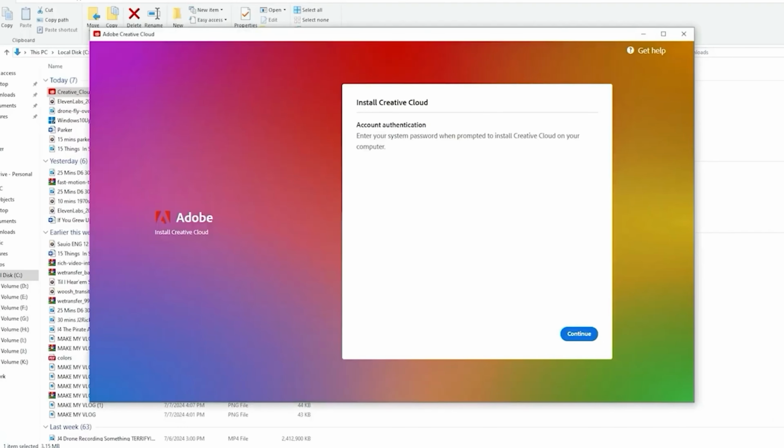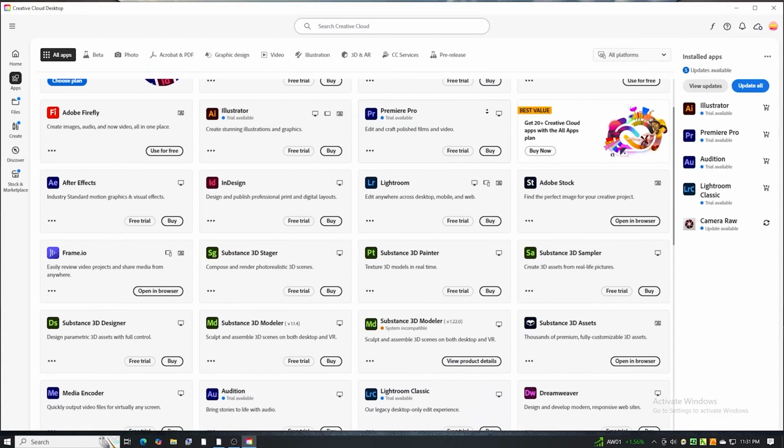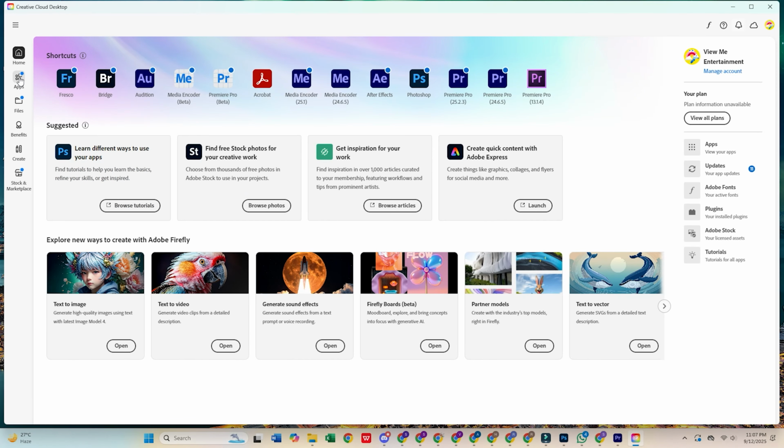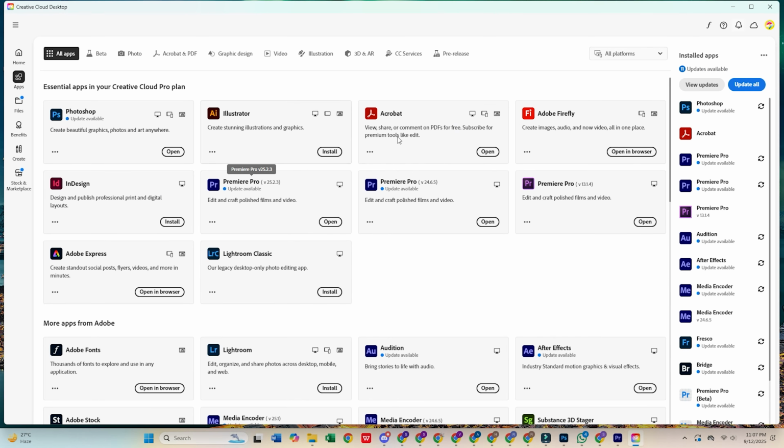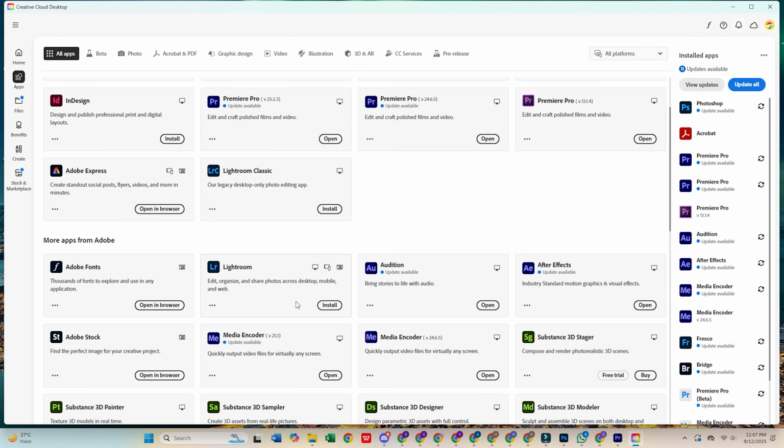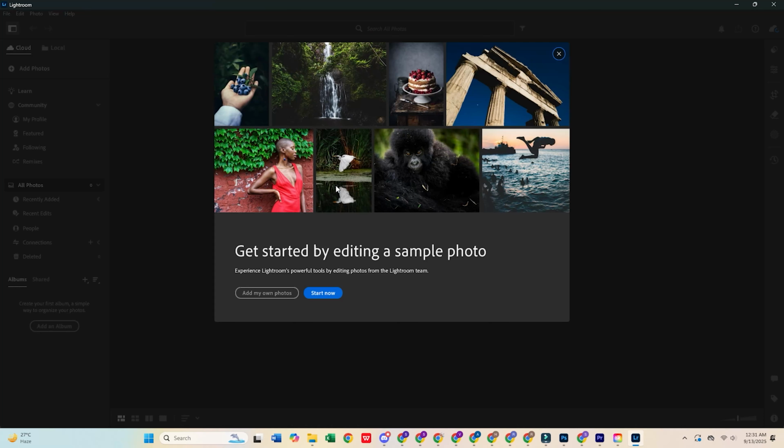Next, you'll create a secure password for your new Adobe account. After that, you'll be prompted to download the Creative Cloud desktop app. Install it, then log in using the email you just registered. Once Creative Cloud is open, head to the Apps tab, find Adobe Lightroom, and click Install.